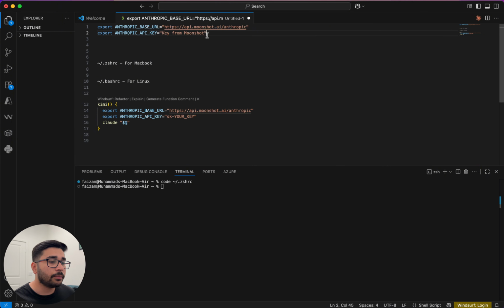This first command sets the API URL provided by Moonshot. That sets the URL to point to use the API key. And the second one is where we will paste the API key that we copied from there. Make sure your key starts with SK, otherwise it's not going to work. I'm pretty sure you'll copy the correct key.